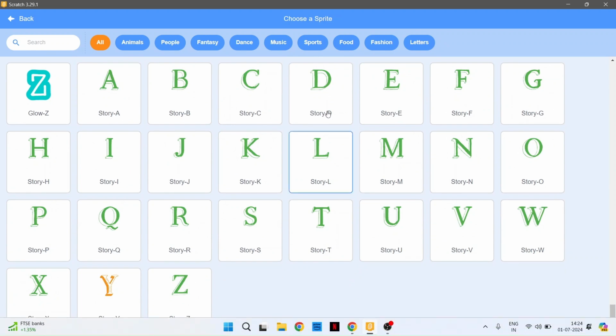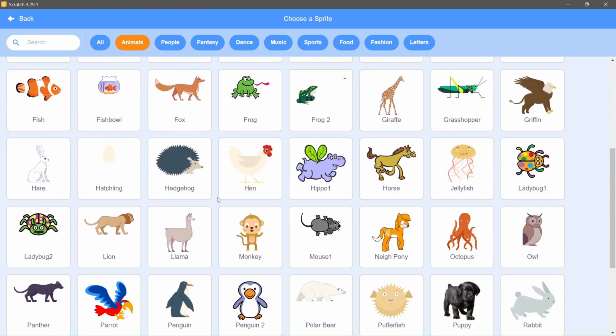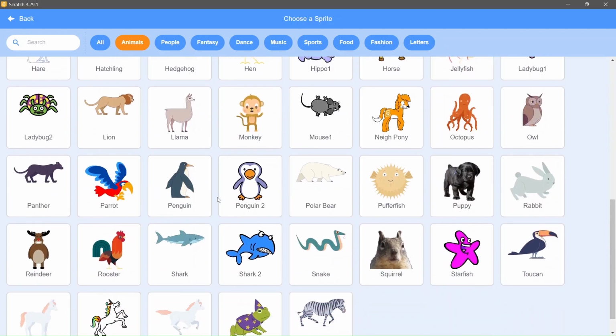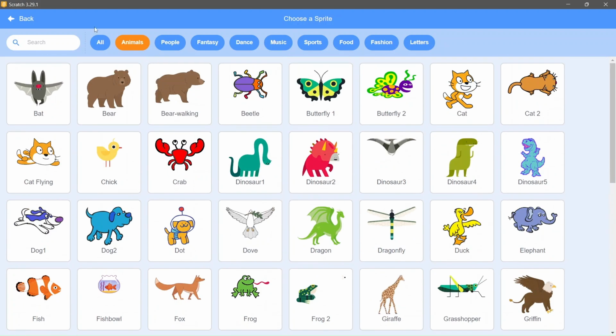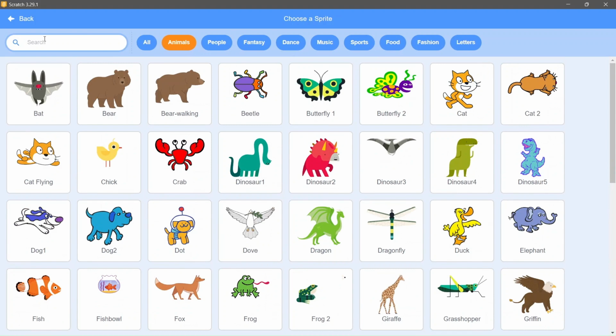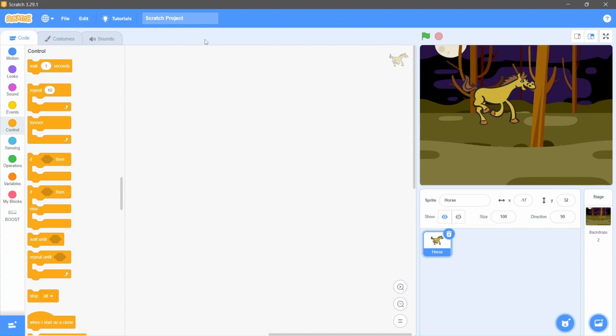So here I cannot find it. We can just go in the section of animals. Can you see the horse here? I hope it is available here, or else we have to import it. We can do that too, but I think the horse will be here. So yes, we have this unicorn here. Horse, let's search for horse here. Go and search for horse. Yes, we have this horse here, right? So this is how we are going to make it.